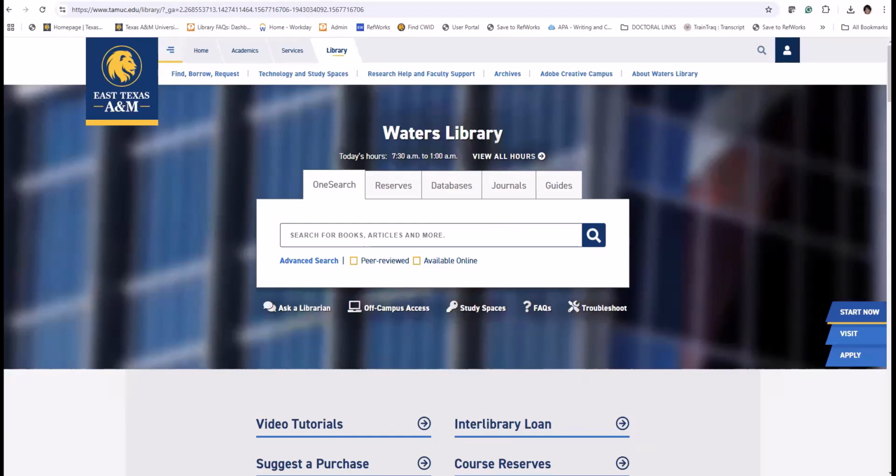Okay, anyway. So this is the library page. I don't know how much you're familiar with this page, but this is the homepage of the library. And the URL still is tmuc.edu/library. And if you Google Waters Library, it gives you the website and you can click on that. Also, you can access the library page through the university homepage.